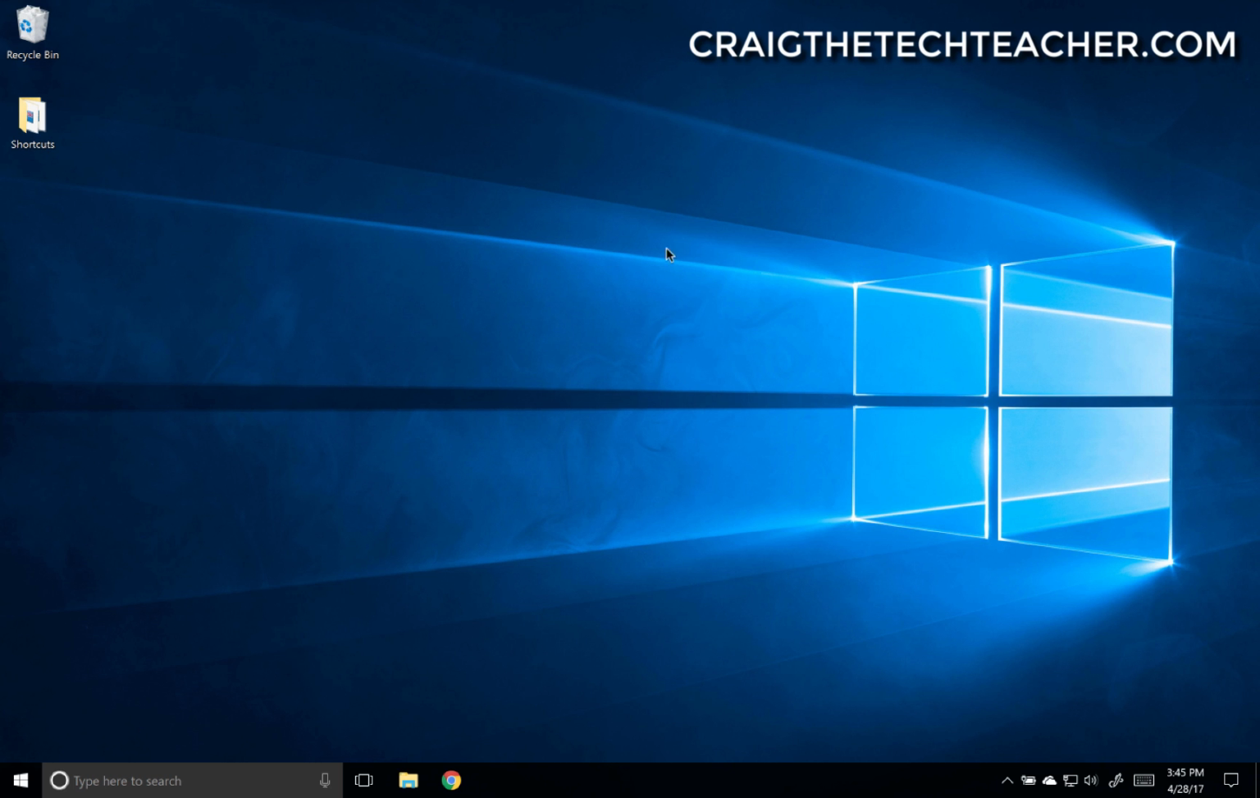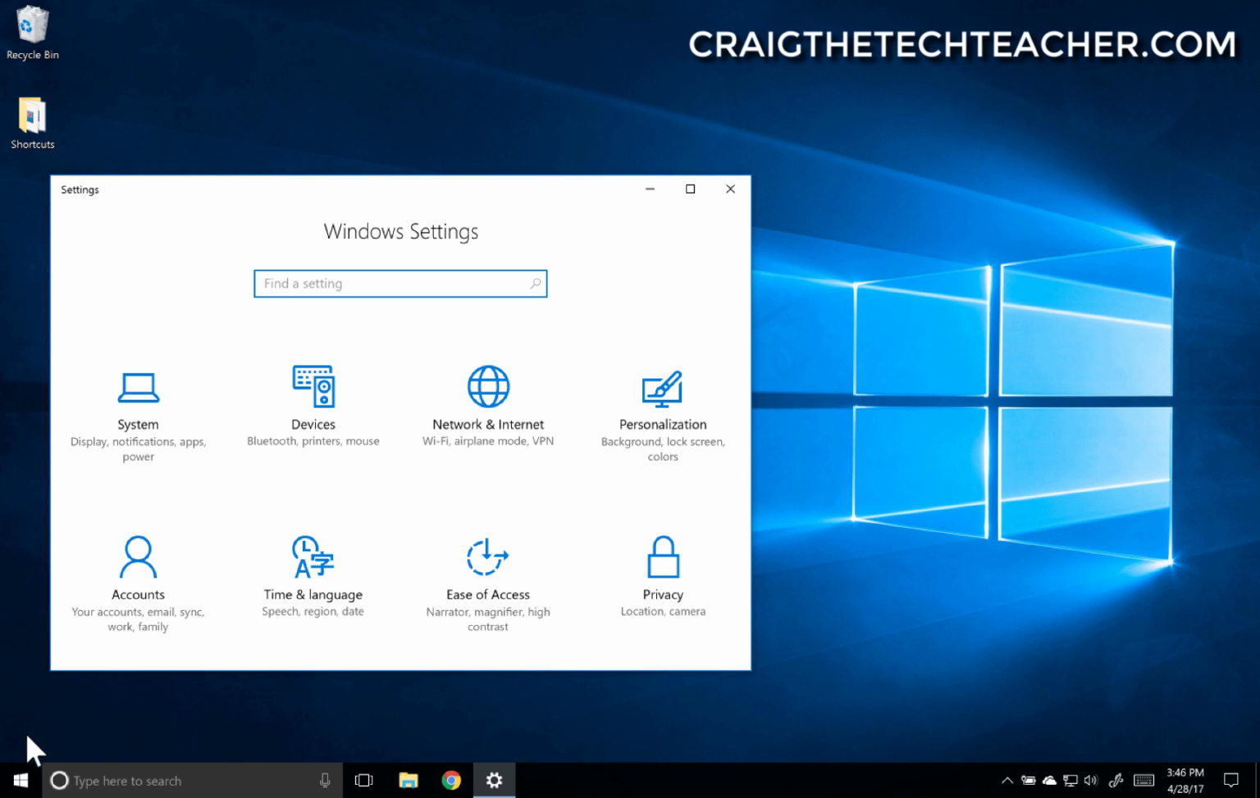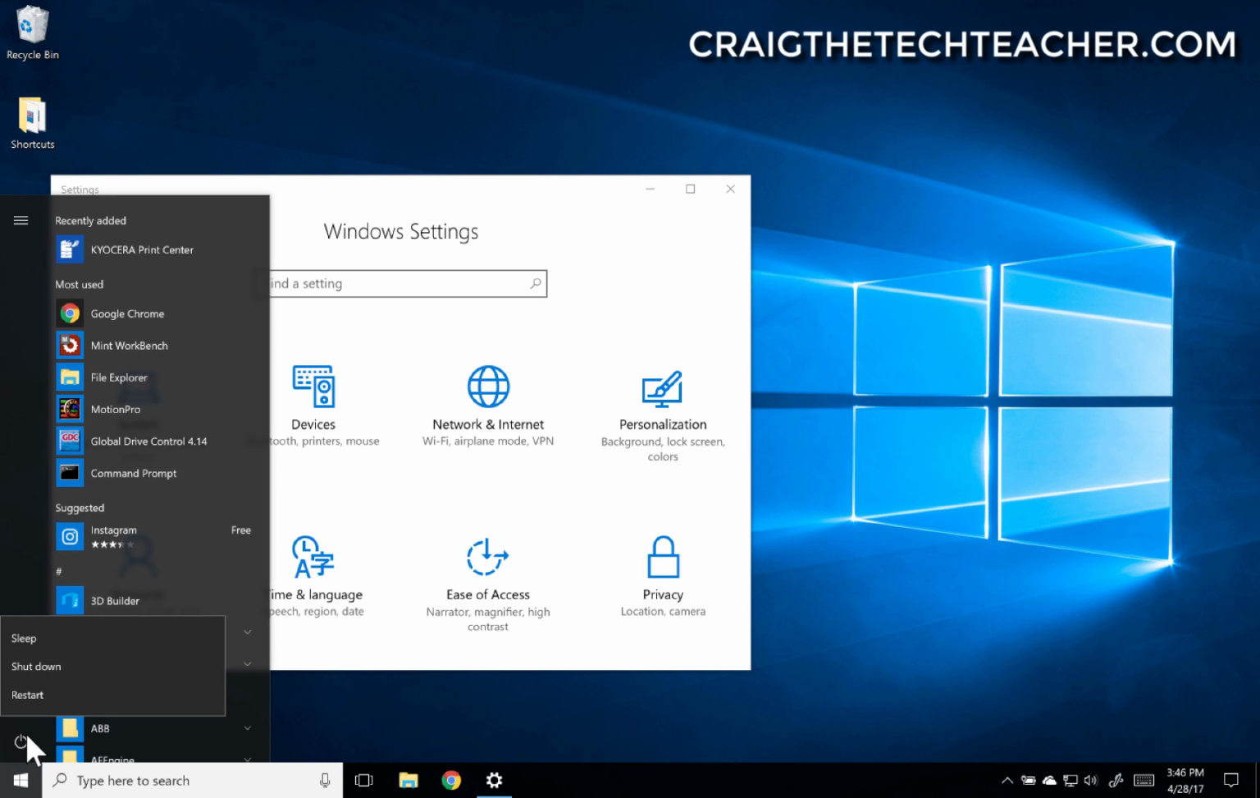When you turn on your Windows 10 operating system, you are often greeted with a lock screen. It looks something like this. Let me pull it up here. Here we go. Go to user profile and click lock.